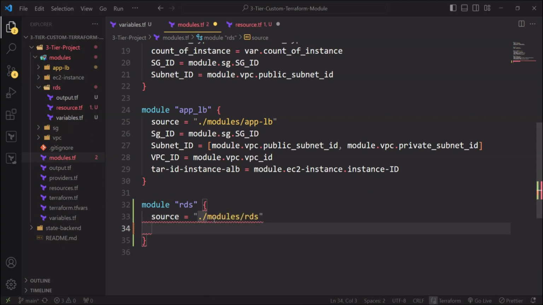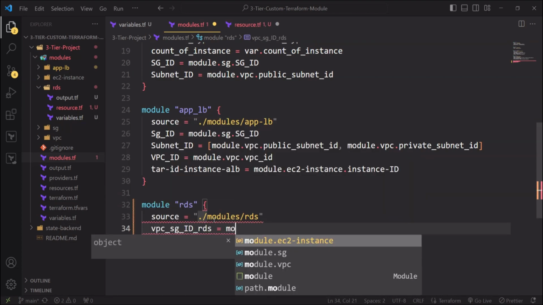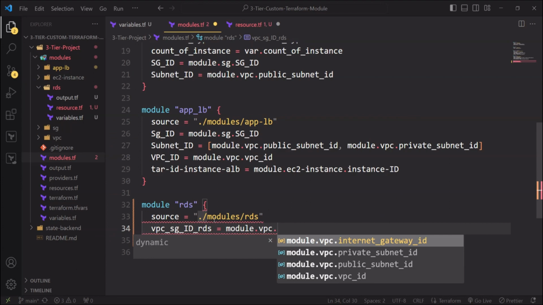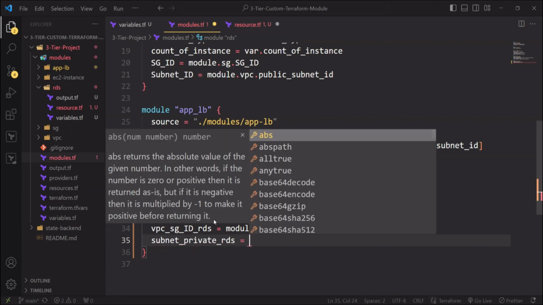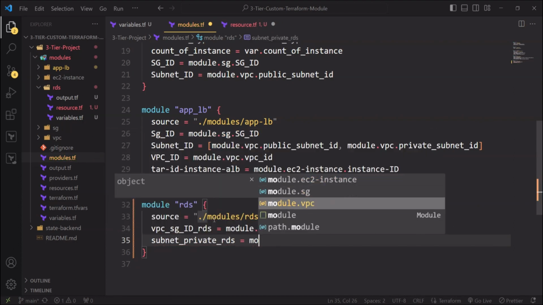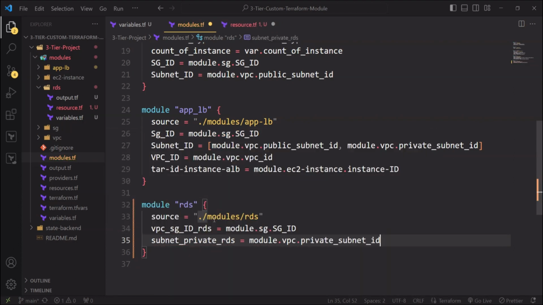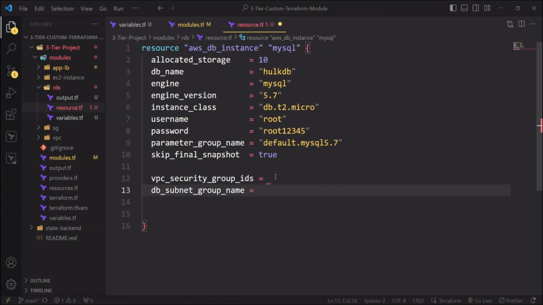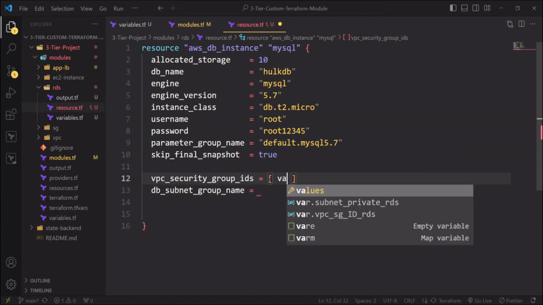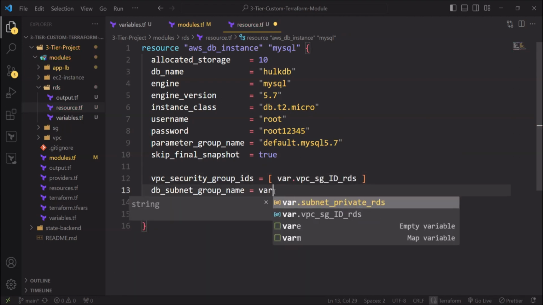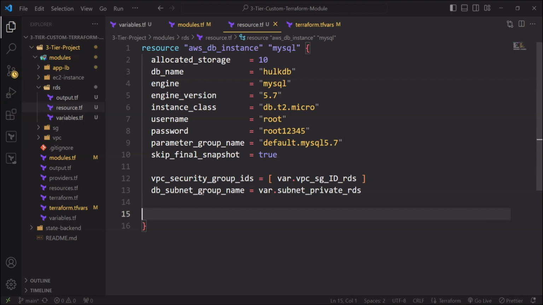The security group ID, and the private subnet. Now we'll use those values in our module. See, this is security group IDs. It is more than one, so it's giving us a hint that it is not a string. It is a list, and the subnet. And now we'll save it and test.